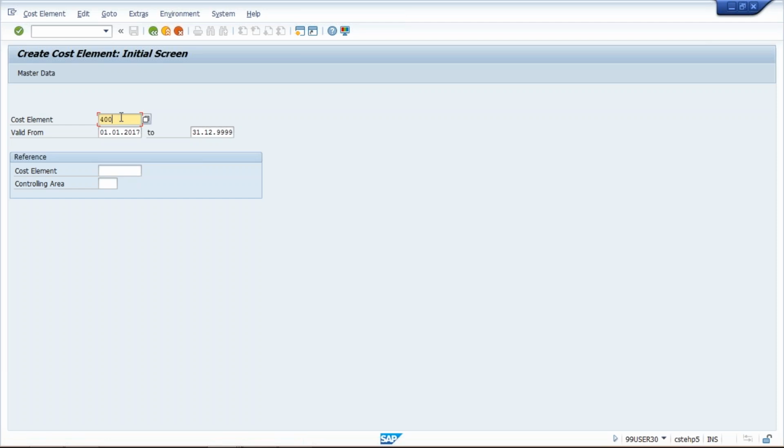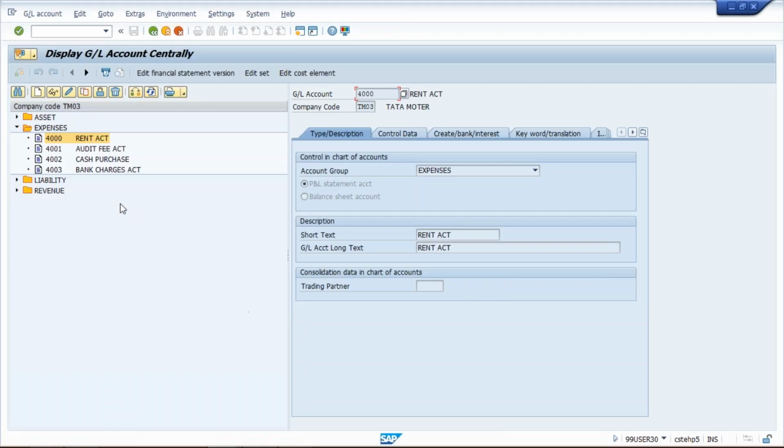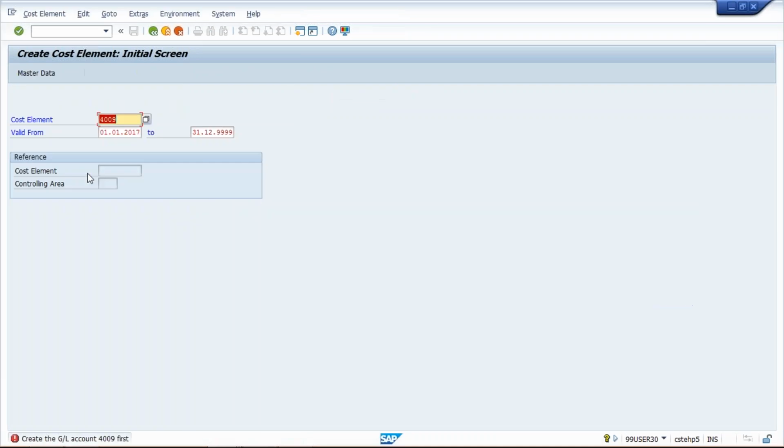If you give a different GL which is not created, and press enter, let's see what is happening. The system is saying to create the GL account 4009 first. The system is saying that first of all you have to create this GL, then only can we create a cost element. If you see here in FS00, we are not having the 4009 GL. So a cost element can be created only if we have already created a GL account for it.